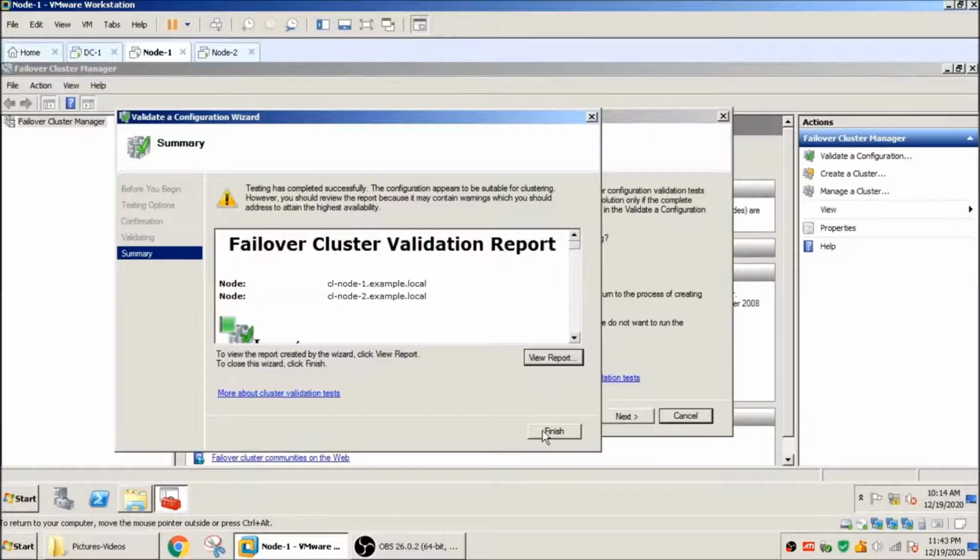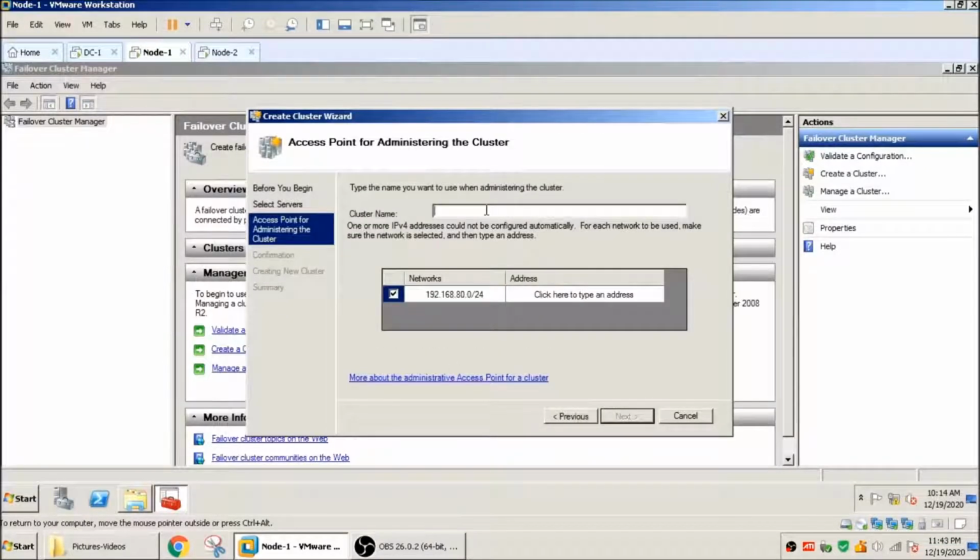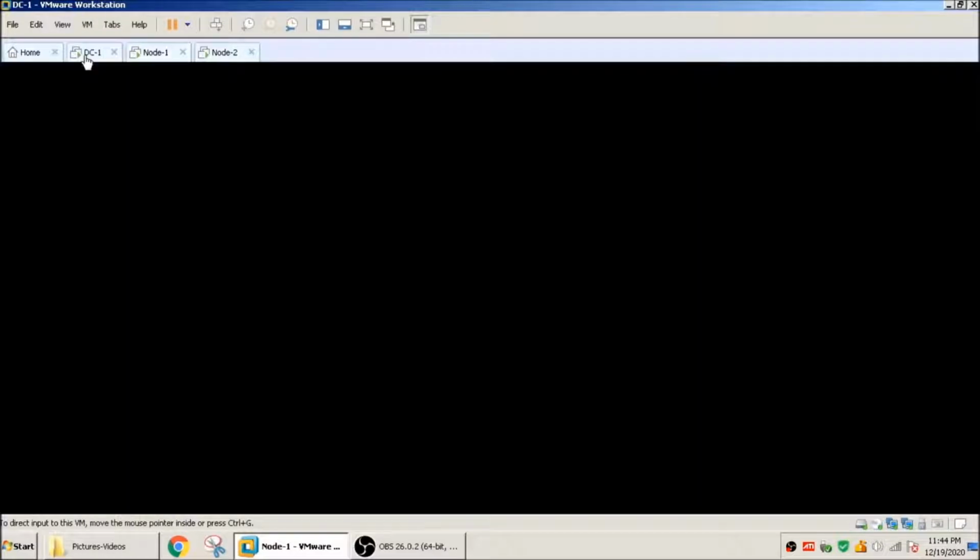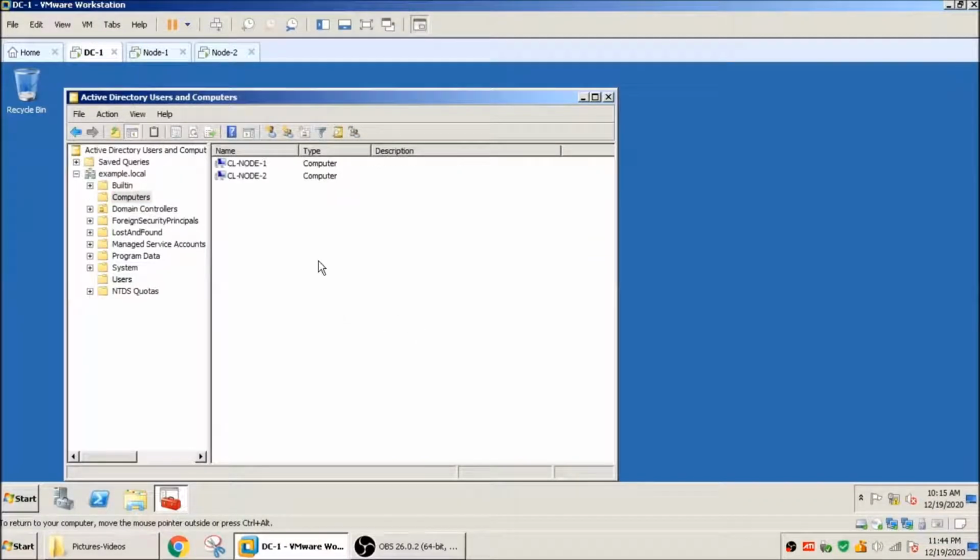So we will proceed. Now here we need to give a cluster name. This cluster name will be represented by CNO in Active Directory. So let's give some name. What we will do is we will create a computer account, that is CNO, in Active Directory with the same name.